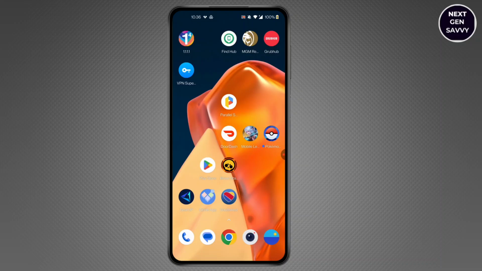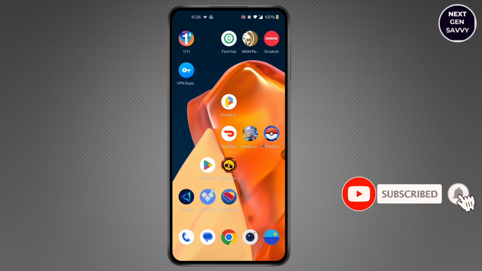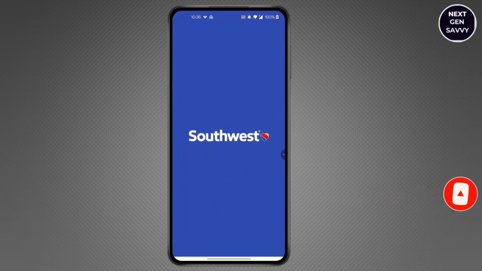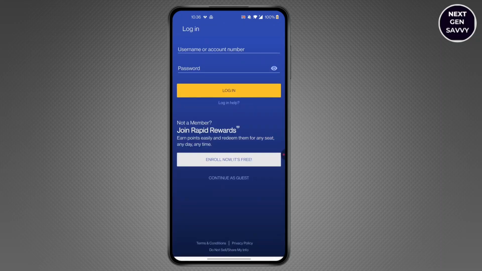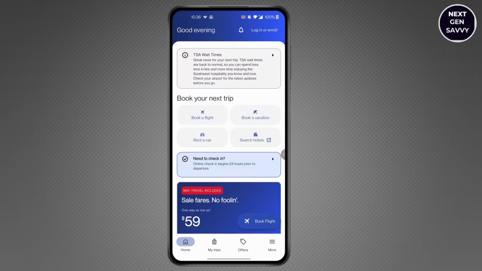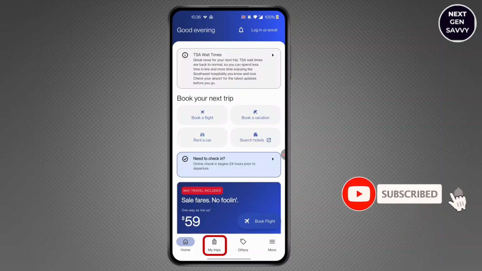Let's jump right in. First, open the Southwest app on your device. After you open the Southwest app, make sure you're logged into your account, or you can click on Continue as Guest. Then click on My Trips at the bottom.